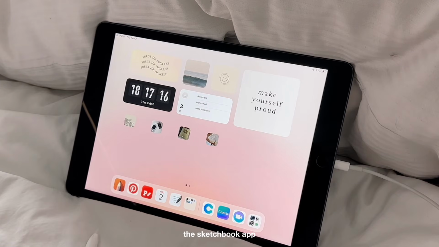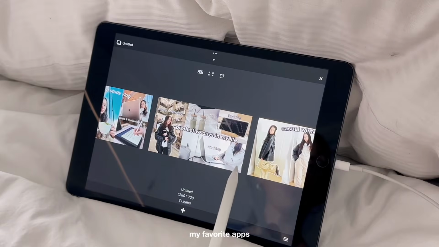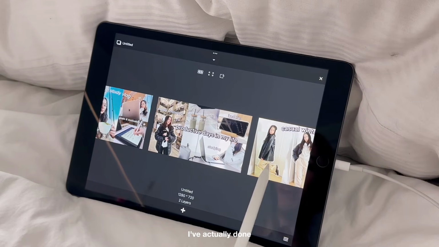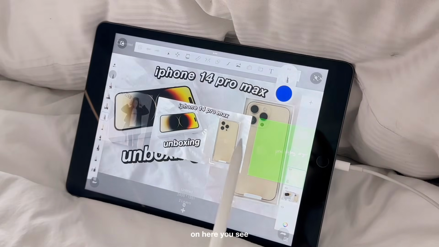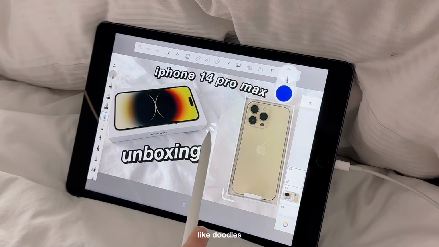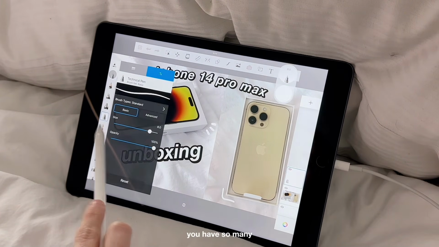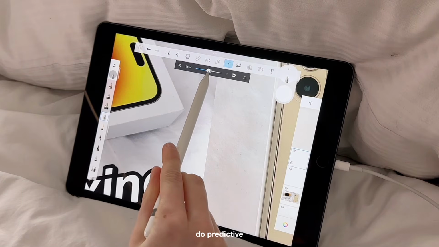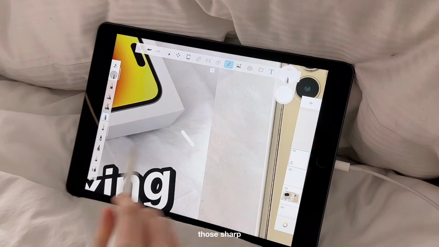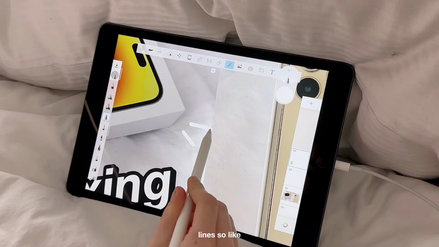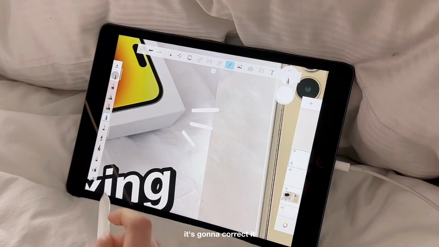I'll also show you the Sketchbook app because I never showed you it, and it's one of my favorite apps on the iPad. So here you can see I've actually done all my thumbnails. For example, on here you see I've done the little doodles. I don't know what they're called. You have so many different pencils, and you can do predictive stroke, which is basically that it helps you create those sharp lines. So like if this is my line, it's gonna correct it.